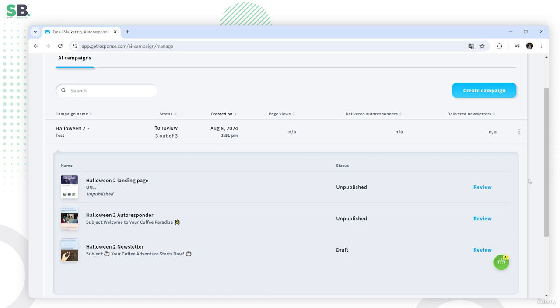And here we are. Thus far, AI has created our landing page, autoresponder, and newsletter. As you can see on the right, they are still unpublished. Now we can review our content to do a bit of tuning.